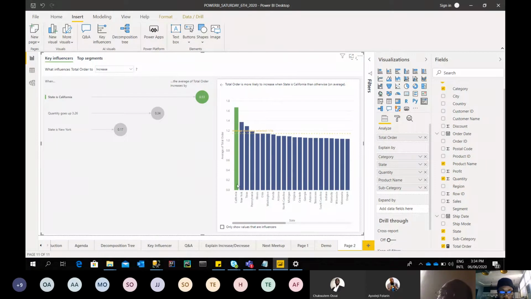In this visual, when we look at California, we see that the average, excluding selected 1.4, the average total order here is 0.53. But when you look at above the average, you have like 1.2. So it's just giving us further analysis into what is really going on when the state is California. This will let the business owners know that you need to channel more of your products towards California, because it influences the total order you get.